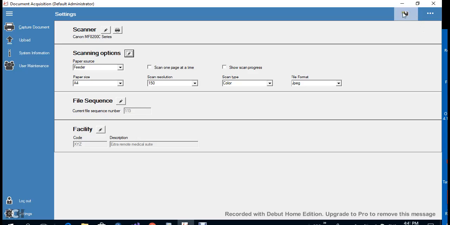Right, now let's have a look at the next group of settings, and that is your file sequence number. Every document that gets created will be given a sequence number. Only if you scan a document and immediately decide the image is worthless and delete it will it not be given a sequence number. But if you do save that document and manipulate it at a later stage, it will be given a document number, for audit purposes.